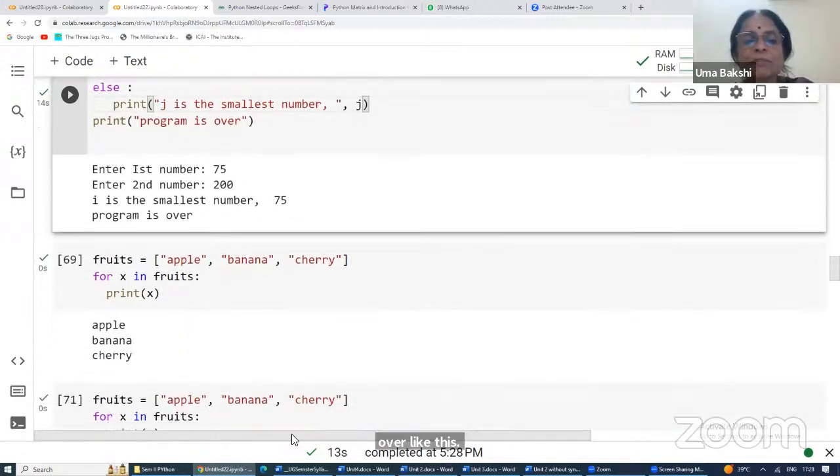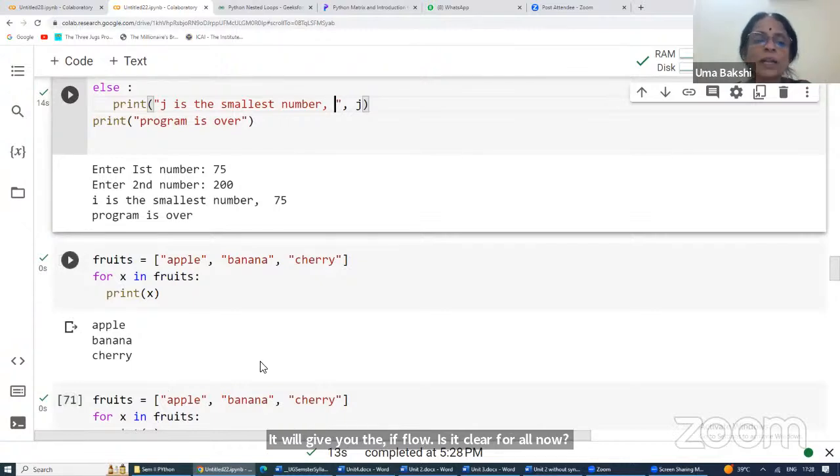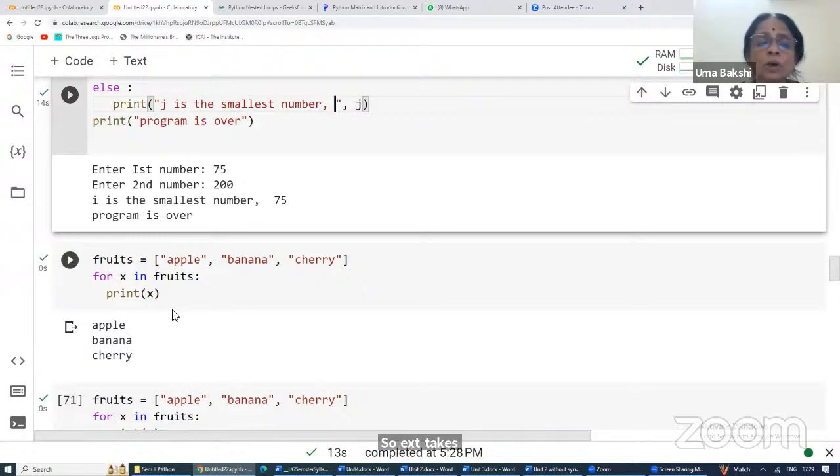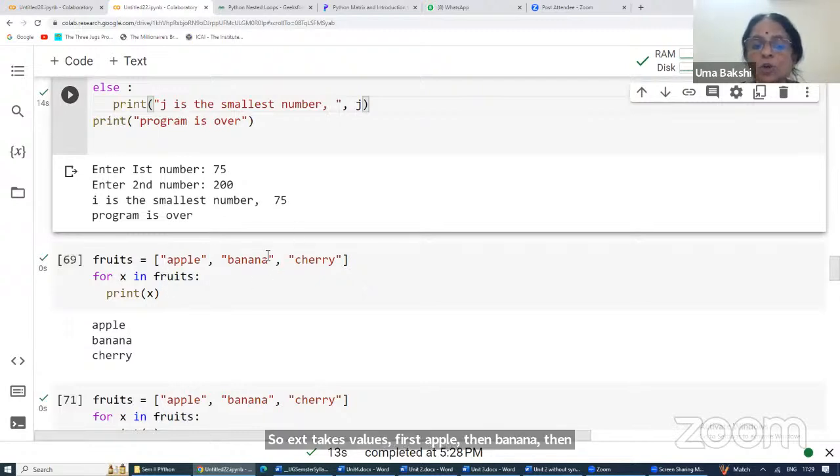Now, next comes the for loops. In the for loops, whatever is there, all the values, I want to print or I want to give the values to that. So fruits, I have taken apple, banana, cherry. For X in fruits, that means I'm defining an X value. Where is X? X is in that tuple, in that group. So X takes values, first apple, then banana, then cherry, like that. Print X. So as long as X is in this loop, it will start printing the values. So let us see how.